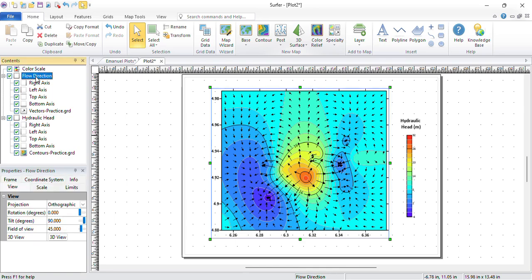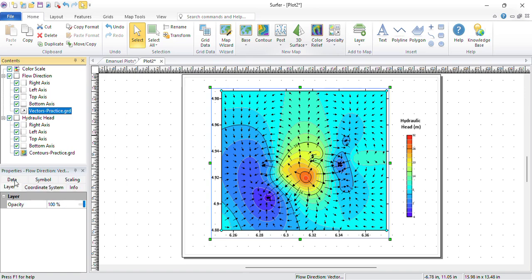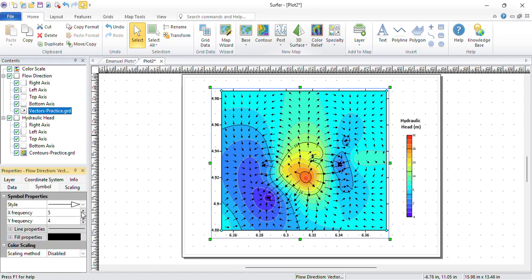The next thing is to make some adjustments to the flow direction map. So you click on your vector, and then come down to the data symbol. You have your symbol. You can change your flow direction sign if you want to, but I usually go with this. The frequency of X is telling us how many signs you want to show along the horizontal, while the Y frequency is along the vertical.